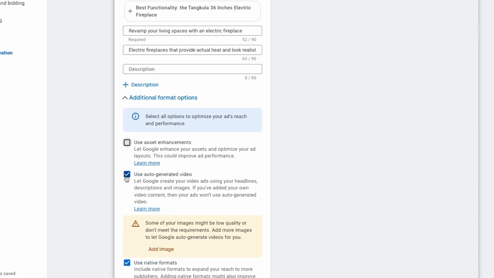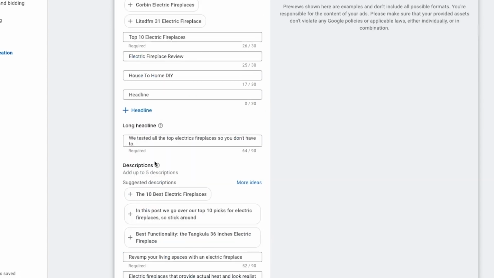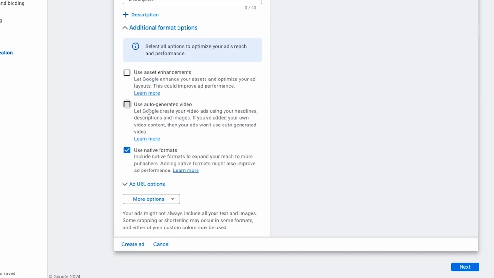This is the big one that you may want to make sure that you opt out of: use auto-generated video. Google will take your images that you gave them and then automatically create a video that can show across the web. Now, in my experience, the videos do not look good. You have no idea what they look like and they just don't convert. So I would recommend unchecking this. If you have a video placement here, then it will automatically uncheck this for you, or they won't use that video. If you've already added your own video, they won't use it. But if you don't have a video in that slot, make sure you uncheck that.